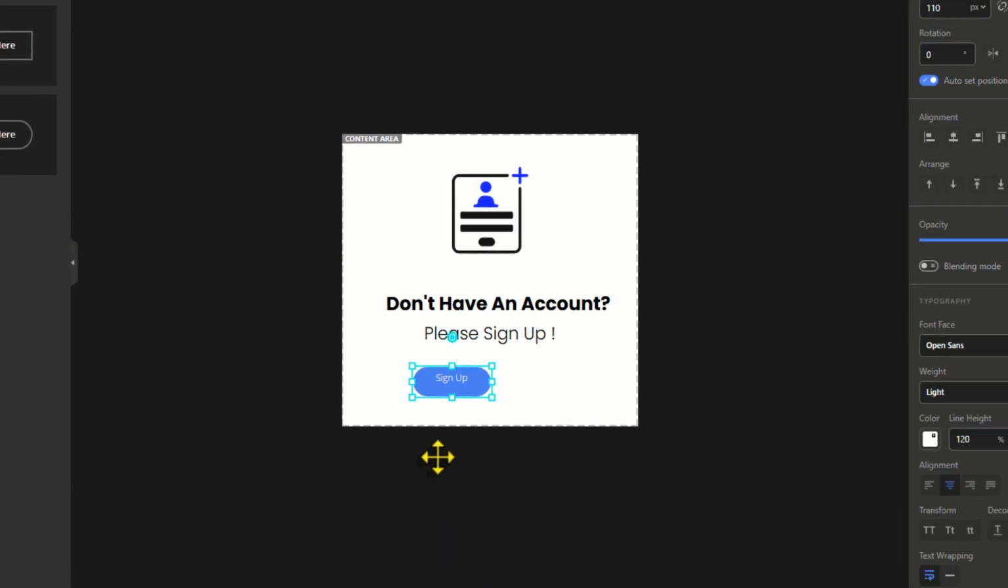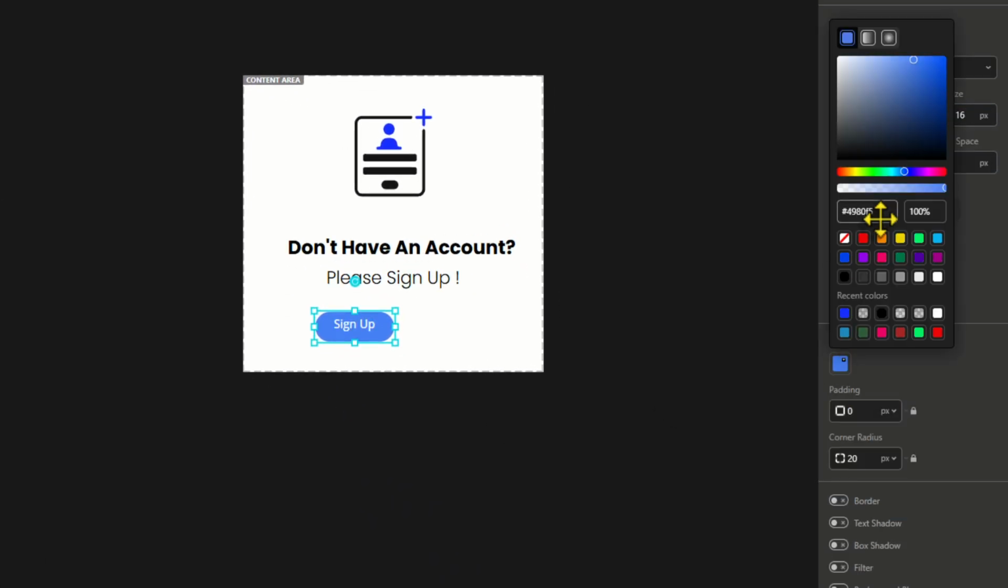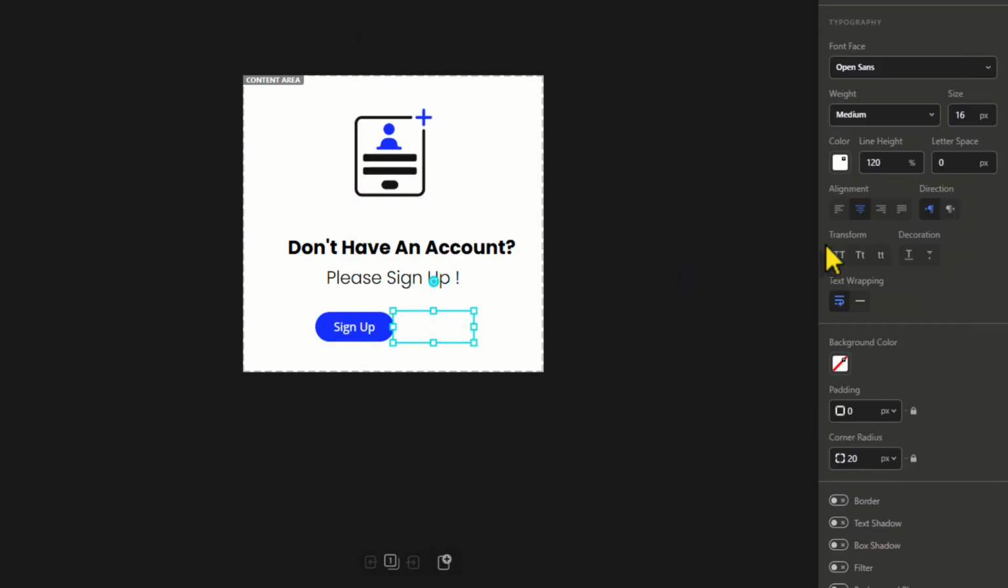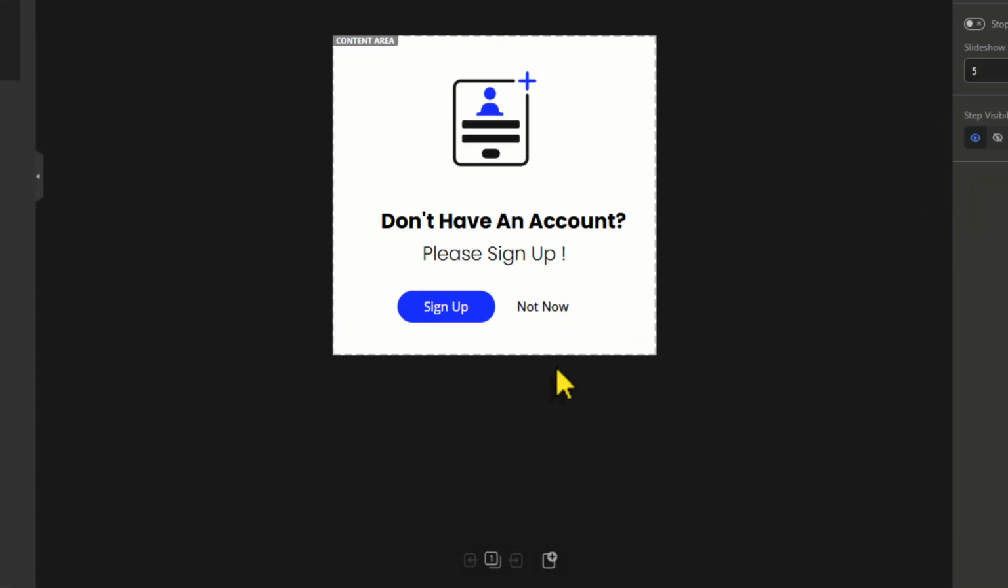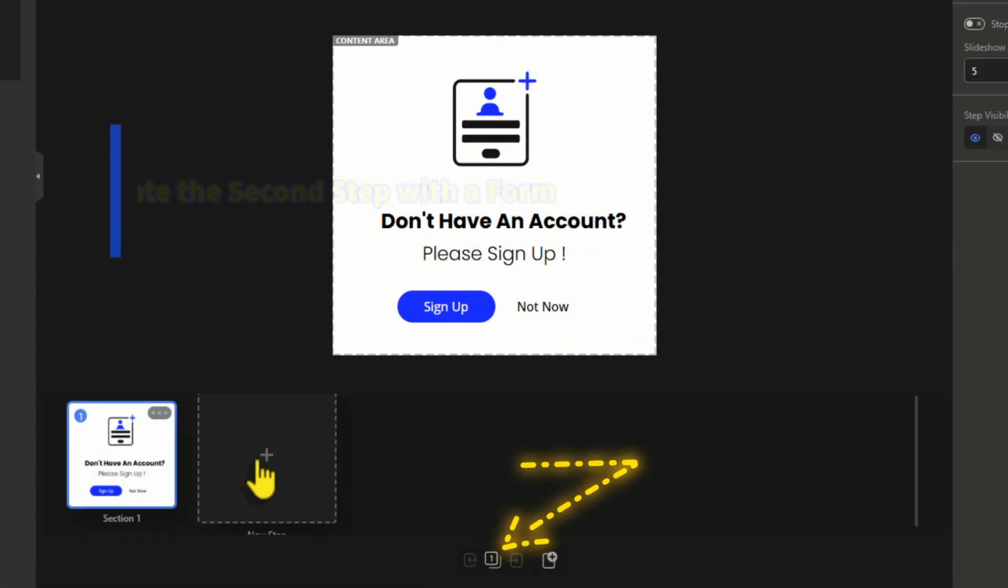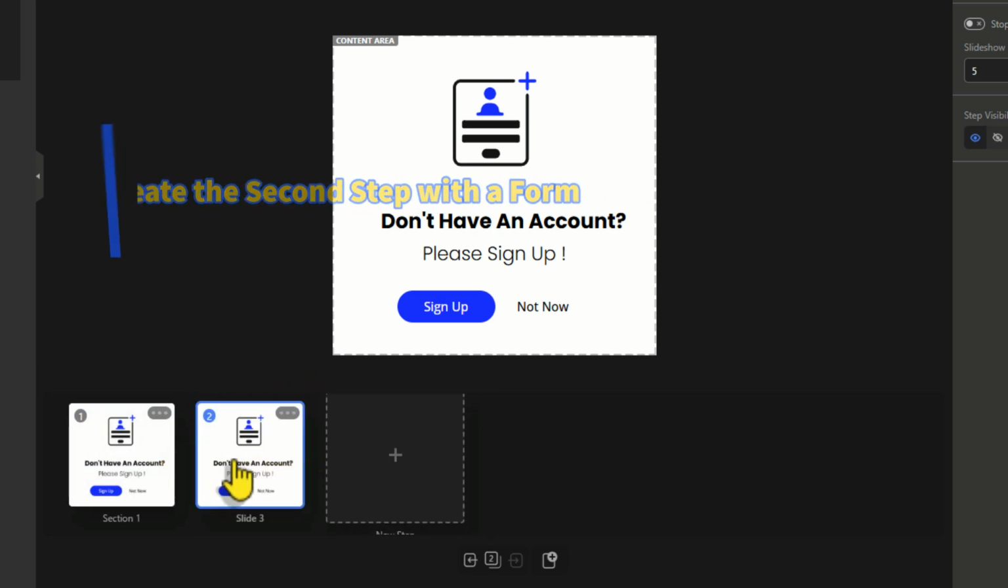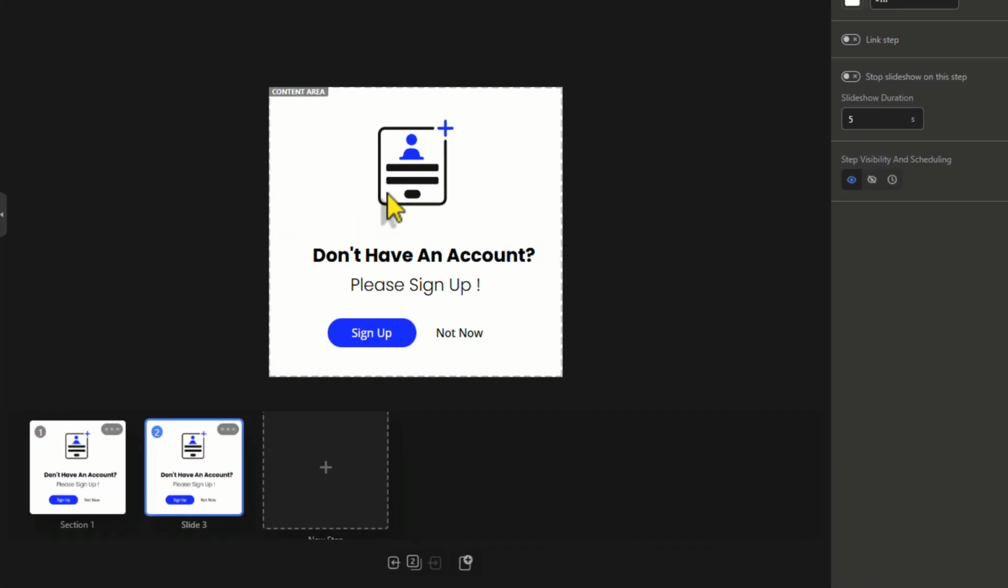Change its text to sign up and customize it. Then I'm duplicating it and change its text to not now. And we're done with this pop-up. Click right here, then on these dots and duplicate it. Now let's go customize the new step.